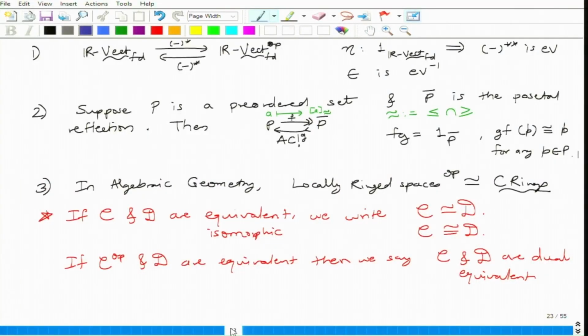We are going to deal with something very specific, but I'm going to remind you of this first example on the screen right now. Look at this example, like vector spaces. Finite dimensional is not really important. Vector spaces to opposite of vector spaces. What is the dual functor? What does it do? It takes a vector space and maps it to V star. But what is V star?